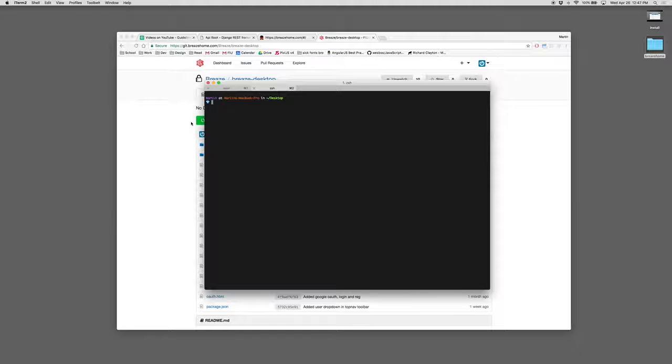Now wherever you'd like to host the project on your computer, you just make a directory, name it whatever you want, and then just cd into it and git clone and then paste the project URL in here. Now once you do that, it's going to download all the files necessary and put them in that local folder of yours. I've already done that and I've called it breazehome. So let's open this folder and see what's inside.